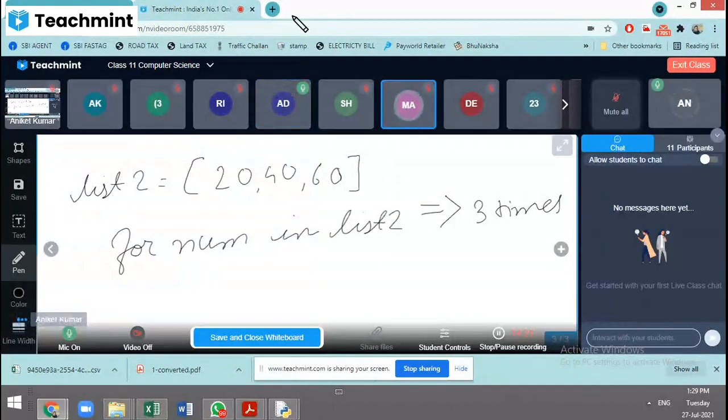Okay. So after the for statement, what can I write over here? I can simply print the element, or I can put some condition over here, and then print it. We can do it now.